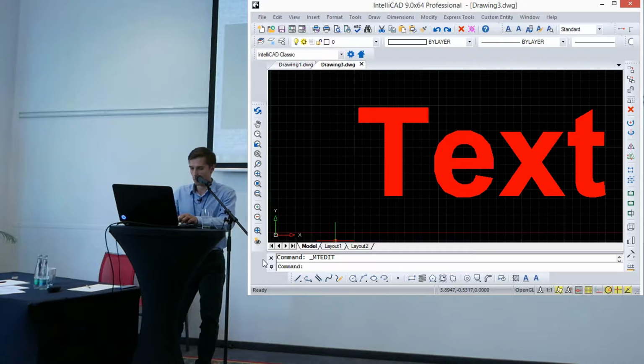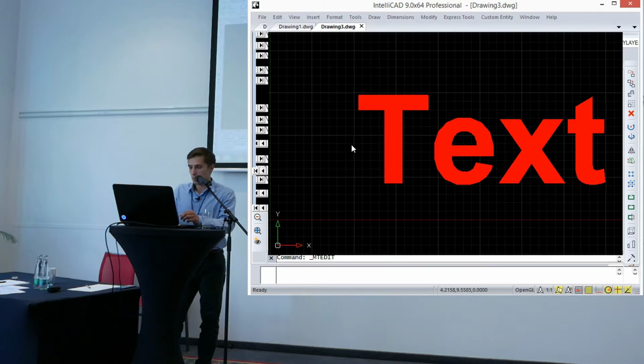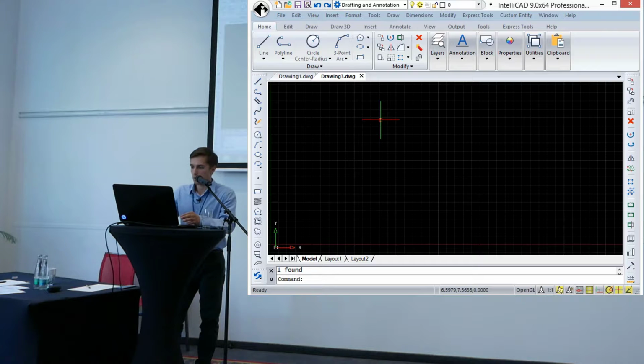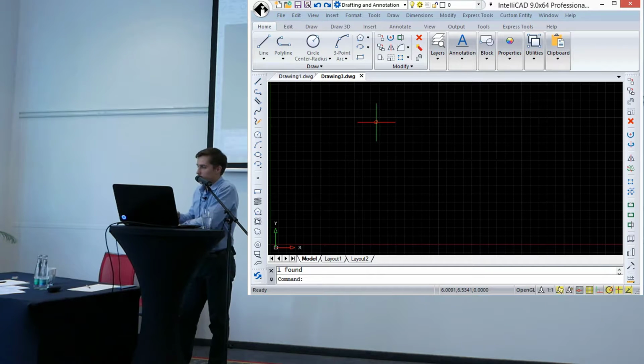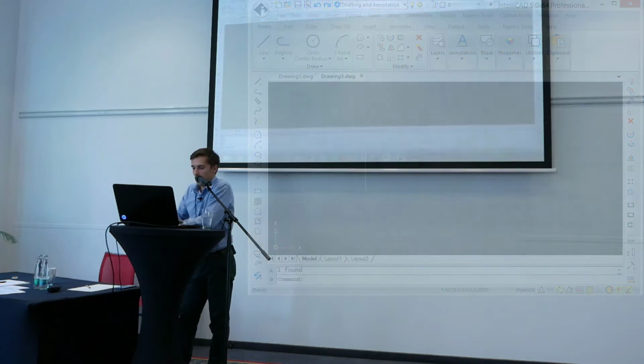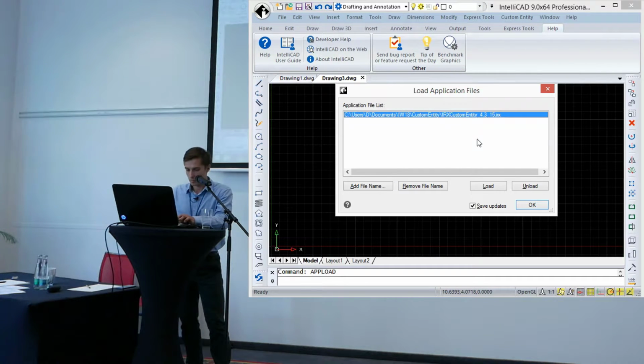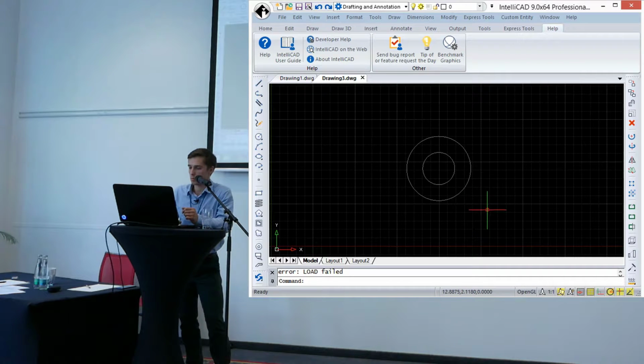One more thing related to contextual ribbon tabs is that users can create their own contextual tabs and assign these tabs to objects of any type, even custom types. Let me show the sample application. It is called Custom Entity Sample. The source code is available in the IntelliCAD API folder. Let's load it.